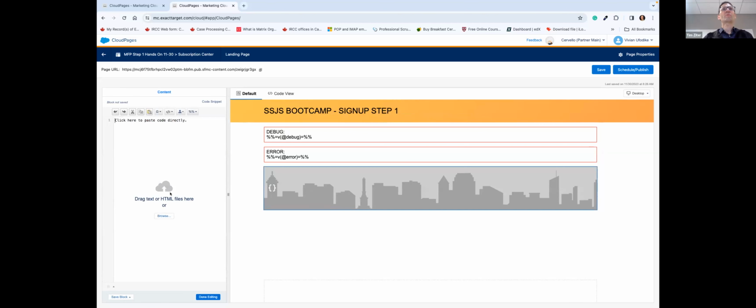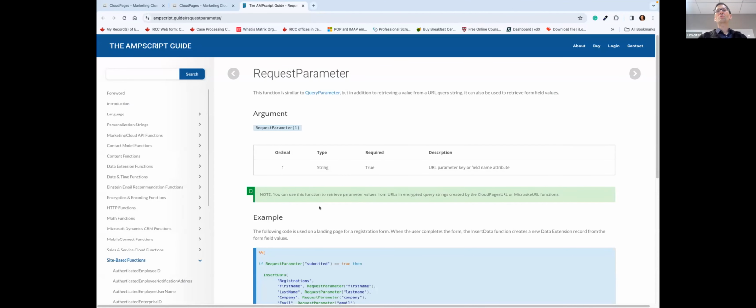Okay. So the first thing that we want to do is create the form itself. We want to create 4 different blocks that are going to capture first name, last name, company, and size. We're not going to do this from scratch, but I'm going to send you a link in the chat for the AMPscript guide. There's a little bit of code that we can use to get us most of the way there. This request parameter function allows us to take our data and move it to the next page.